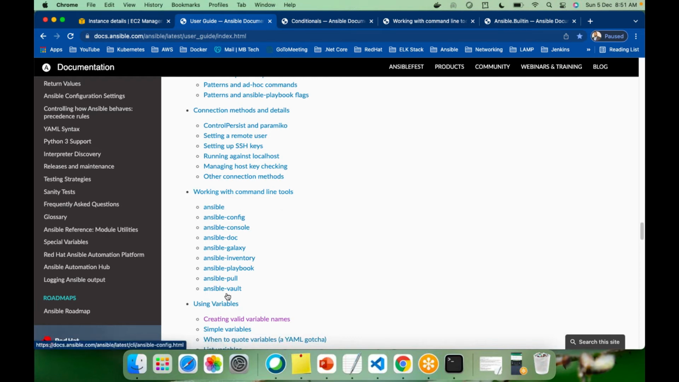So how many command line tools are there? So far we have worked with ansible and ansible-playbook. There are also ansible-config, ansible-console, ansible-doc, ansible-galaxy, ansible-inventory, and ansible-vault. Mostly we are going to focus on Ansible Galaxy, playbook and vault, but for the rest of the things also I'll tell you how you can use them. Let's see them one after another, one by one. Ansible you already know, but let's see again how we can use it.